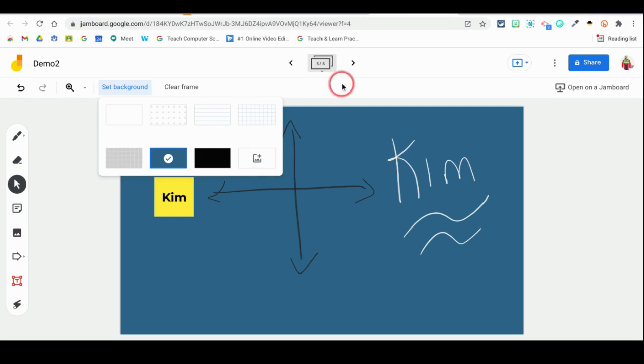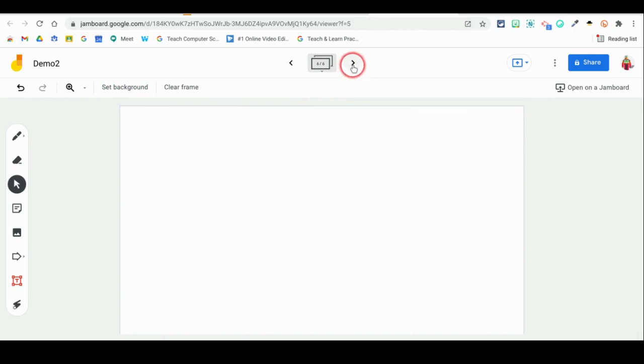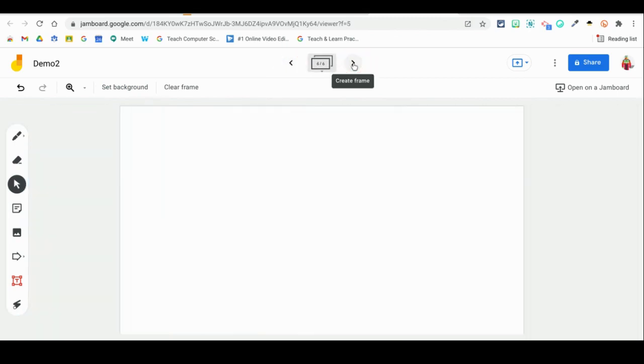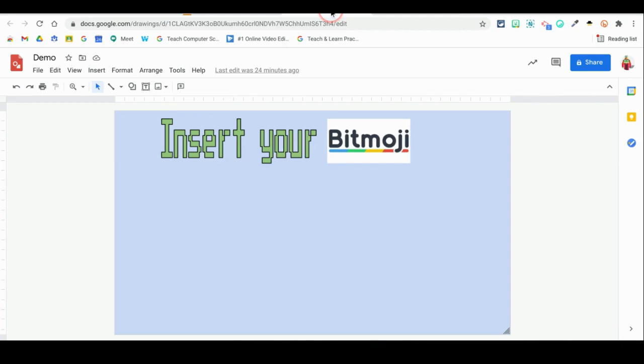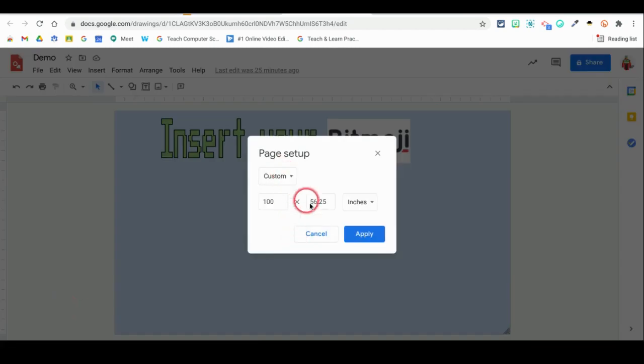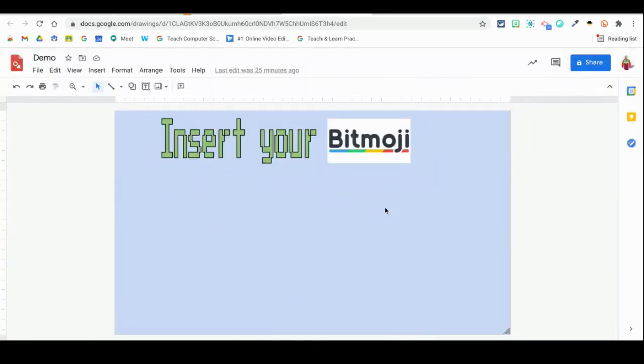All right, so I'm going to go to a new frame. When I go to a new frame, it inserts a new frame here. And if I go back, it'll go back to the previous frame. So I'm just going to click next to go to a blank frame. Now, I already created something in Google Drawings just to save time. Here I created a Google Drawing file, and I changed the file page setup to, you have to change it to pixels, and I changed it to 9600 by 5400. This is how I got the size of the drawing file.